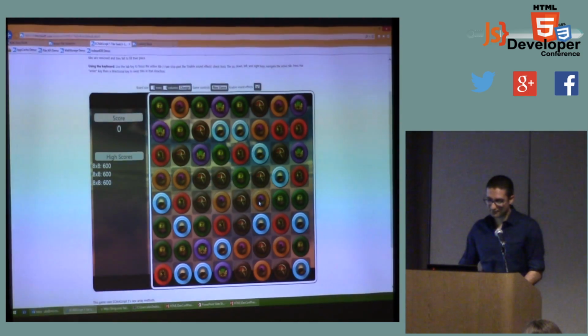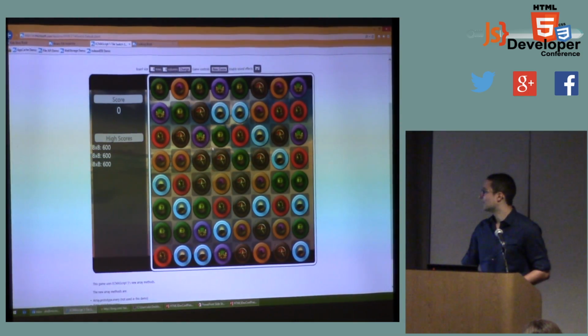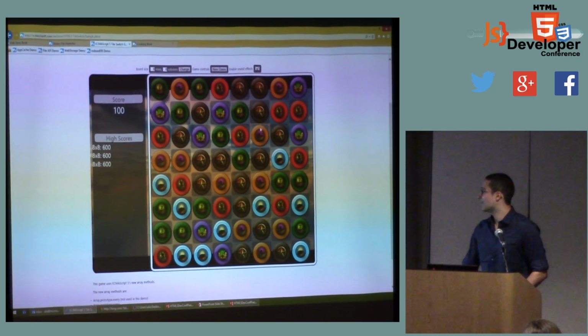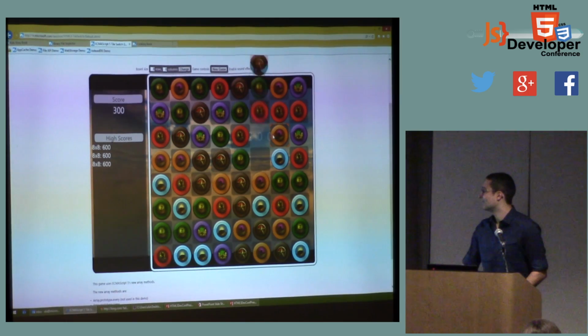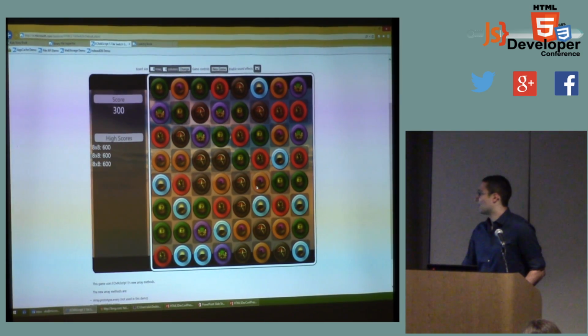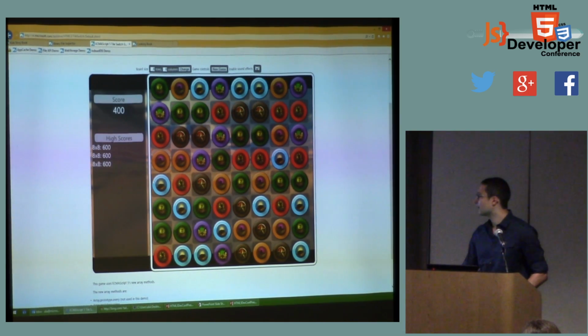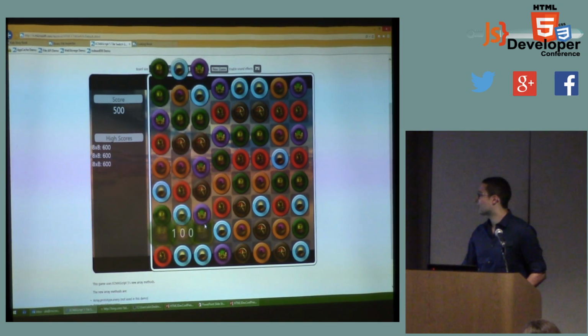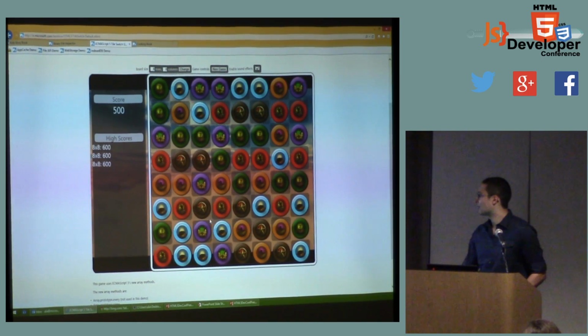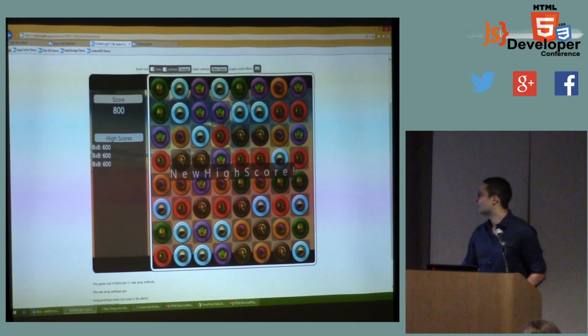So here's a game, and you kind of just match them up and you try to get like 3 in a row or more than that. And notice my points are going up. We already have a results table here. I scored 600 points 3 times, so it's showing up there. I'd have to beat that score in order to have it actually show up on the leaderboard, I guess. So there we go, new high score. Now it says it's 800.